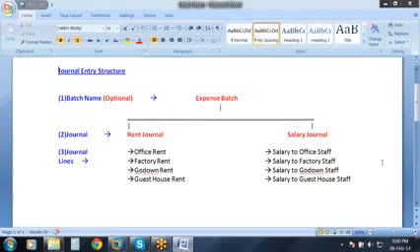So what is the batch I gave? Expense batch. What journals did I give? I give rent journal, as well as salary journal, both I give. And both the journals are part of what? Expense batch. Within the expense batch, we got rent. Within the expense batch, we got salary.